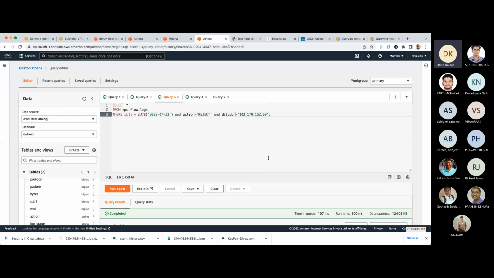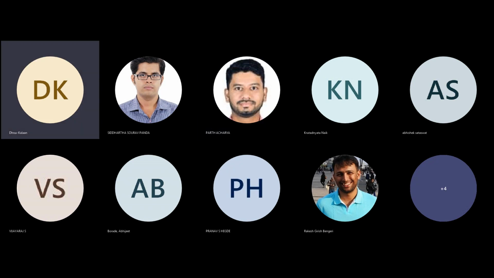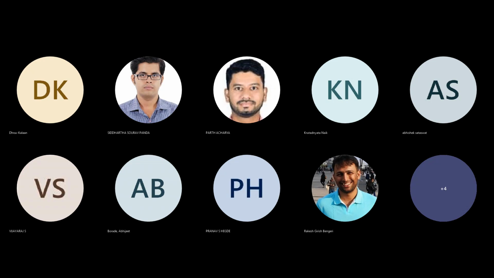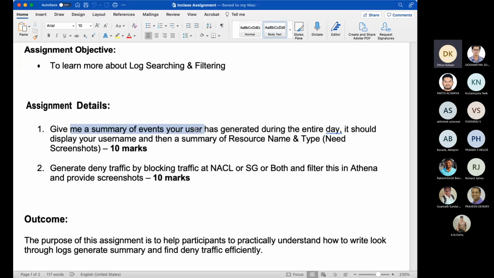In the meantime, folks, there's an in-class assignment for all of you, which is uploaded to the LMS. If you can just open that and let me know if you have any questions. Okay. So I will just show you what it's about. First, you have to give me a summary of events your user has generated during the entire day, which is today. It should display your username, then a summary of resource names, and then type. So that is question one.